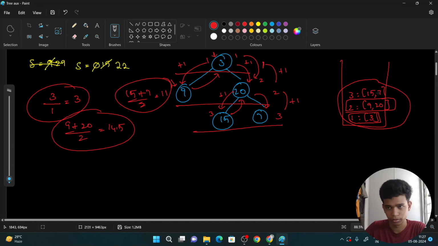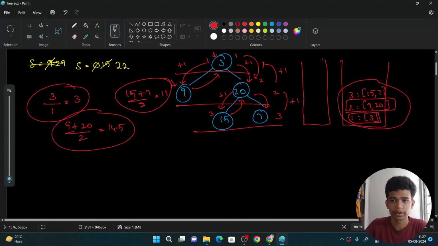You can do it like this, or you may keep track of the sum and also the count. See this carefully. I'll take a separate dictionary. At the first level, I will put 3 and the count is 1. At the second level, 9 is counted first, so I will put 9, 1. Then when I count this 20, I will put 29, 2. This means the sum is 29 and the count is 2. And then for the third level, I will put the sum as 22 and the count as 2.